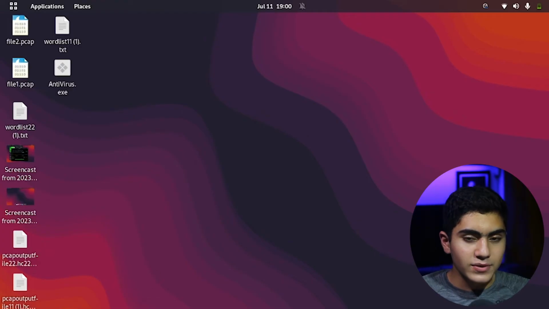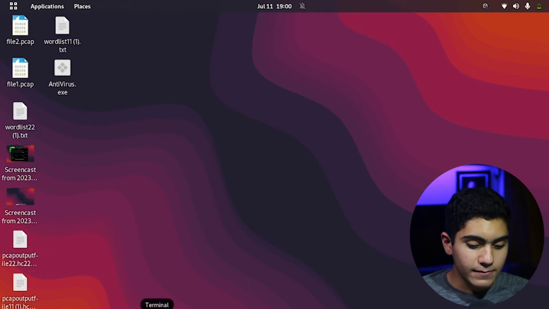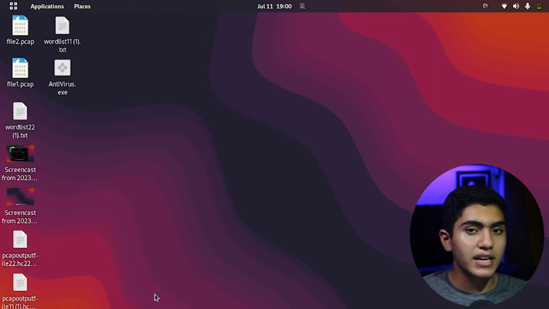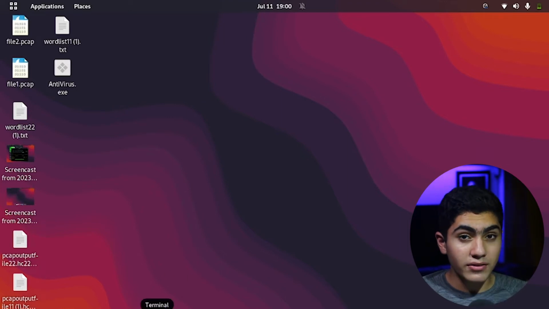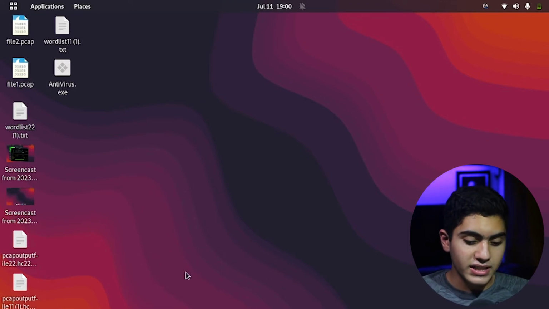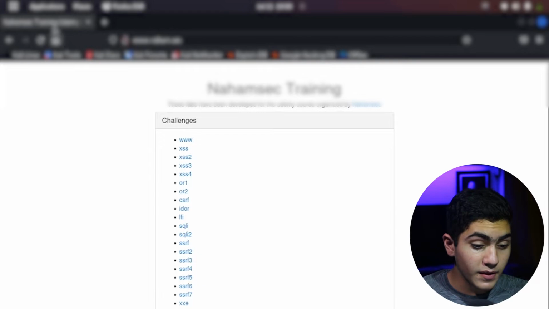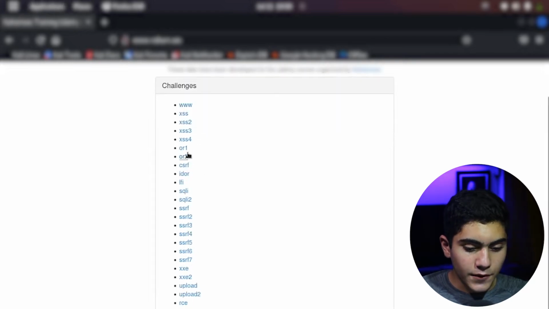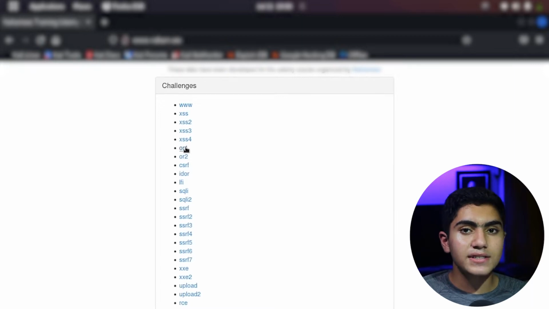So here I'm going to be using NahamSec labs, and these labs are available on the GitHub repository. I'll leave the link in the description down below. You can download these labs as well. I have hosted them on Docker. If I open my Mozilla Firefox, as you can see, we have two open redirect labs, OR1 and OR2. There are two scenarios that you might face in open redirect.